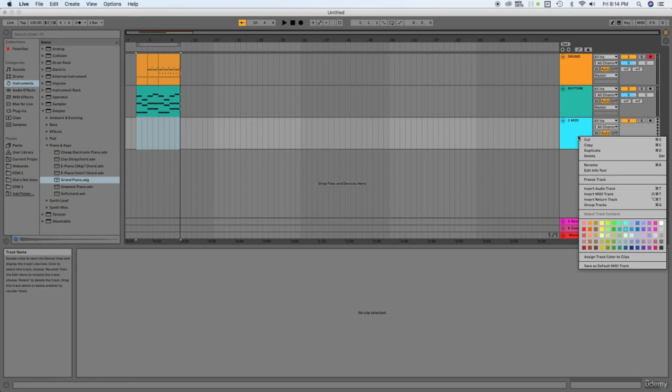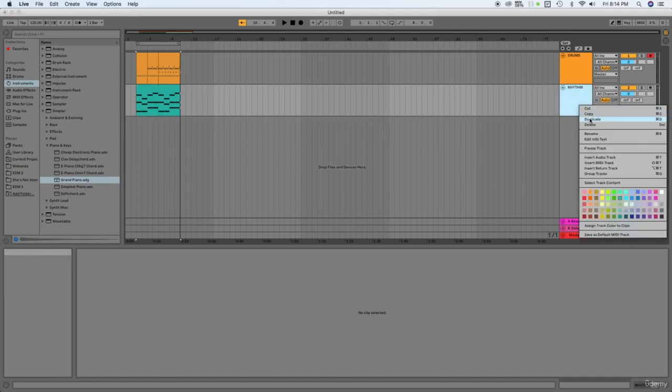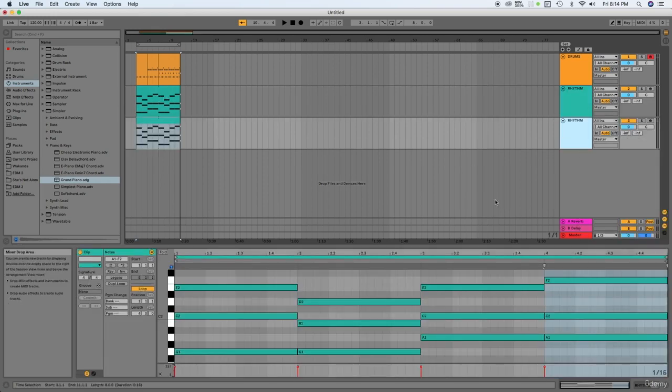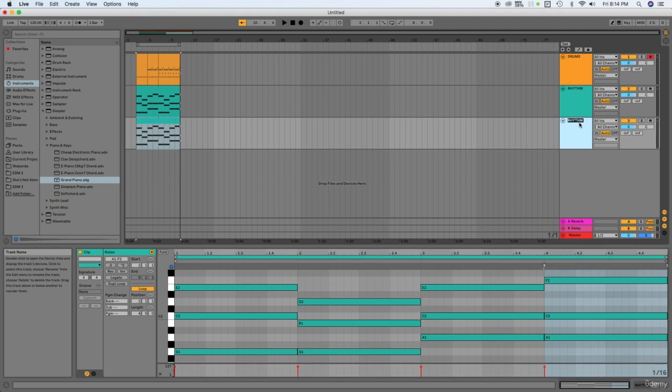Actually, we can simply delete this and duplicate this rhythm so that it will also duplicate whatever instruments were added here. So as you can see, even the melodies have been added as well. We just need to rename this into lead. Oh, too small. Okay, we've got the lead.